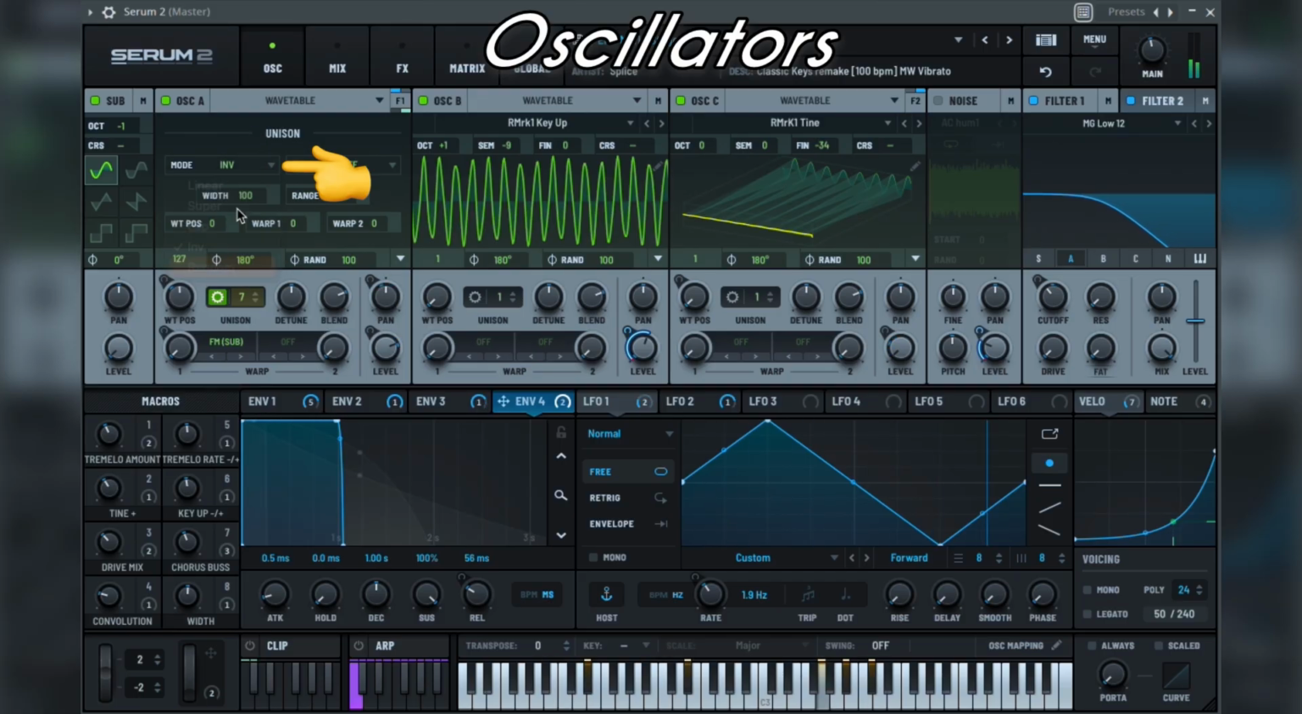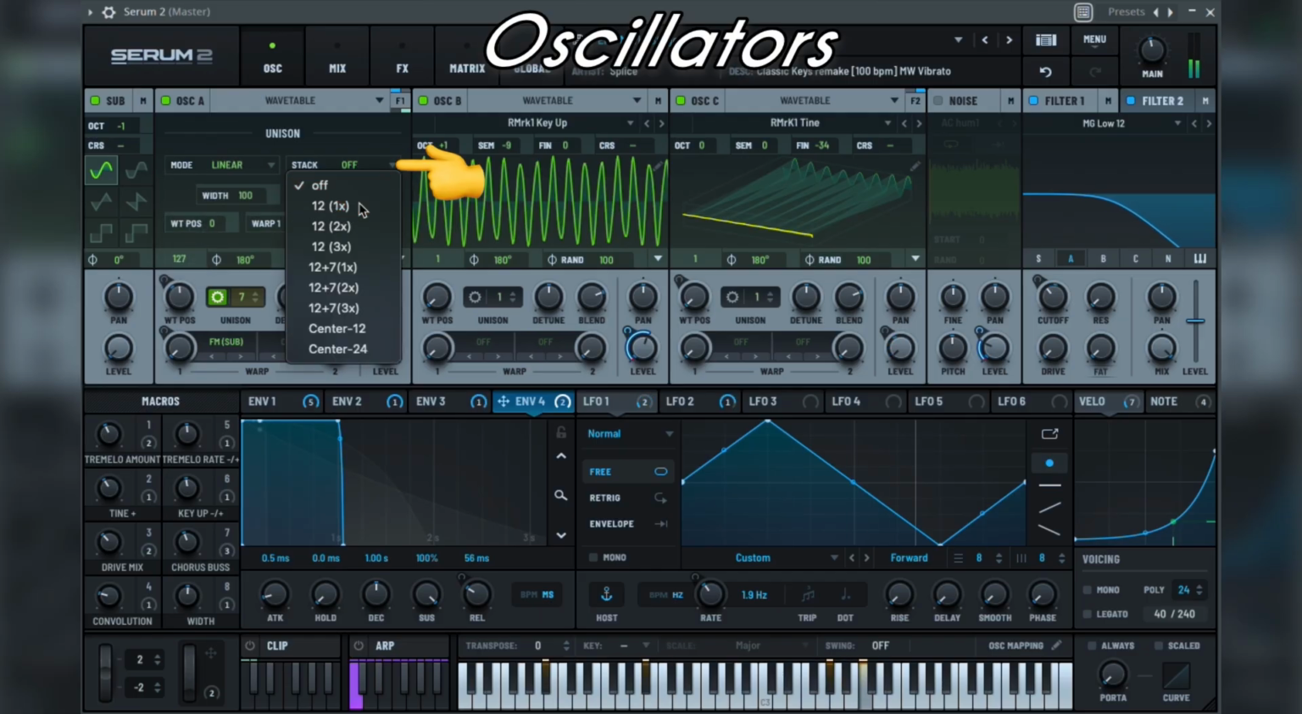Random mode applies unpredictable detuning to each unison voice instead of evenly spaced intervals. This creates a more chaotic and less polished sound that's ideal for experimental textures. Stack lets you adjust how the unison voices are stacked, which means they can be transposed or harmonically adjusted instead of remaining at the same pitch.